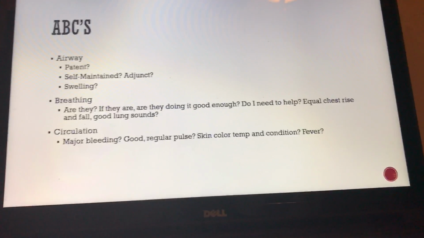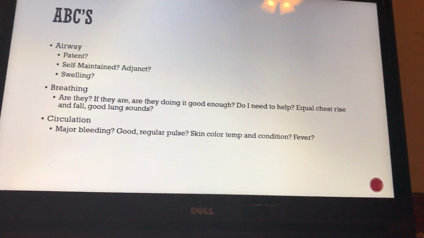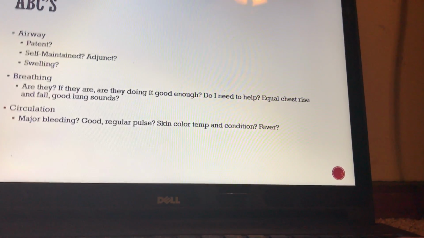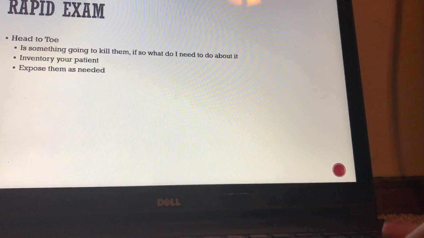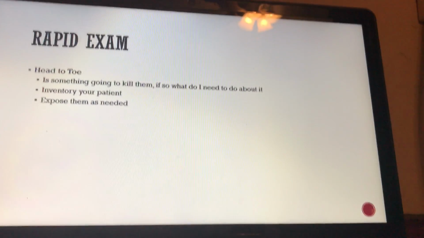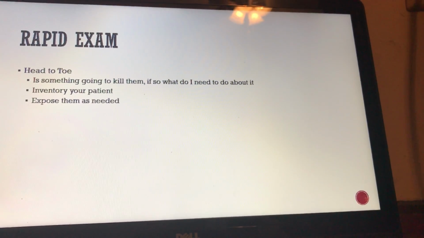As far as circulation, is there bleeding? Do they have a good regular pulse? Their skin temperature and condition? Do they have a fever? Shock is going to be extremely evident by color, temp, and condition of the skin. It's one of the first places you see it. It's one of the best places to see it.